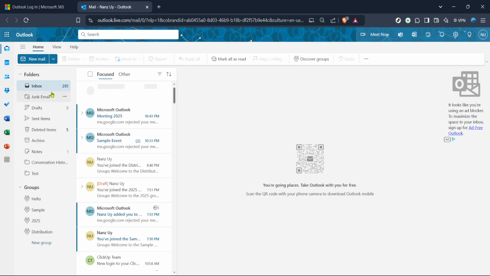Once you've successfully logged into Outlook, you'll be directed to your mail section, which will display your inbox filled with all your recent emails. This is where the magic happens. Now, to start setting up filters, we're going to look for the filter option. You'll find this option right at the top of your inbox, typically towards the right hand side. Clicking on filter will reveal a drop down menu that gives you several choices for sorting your emails.